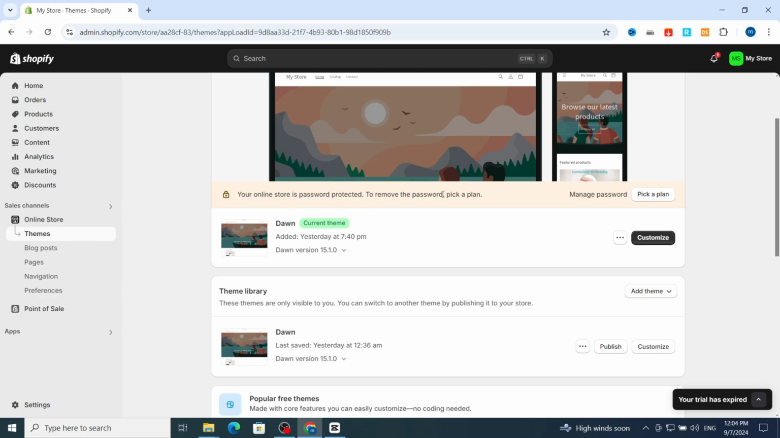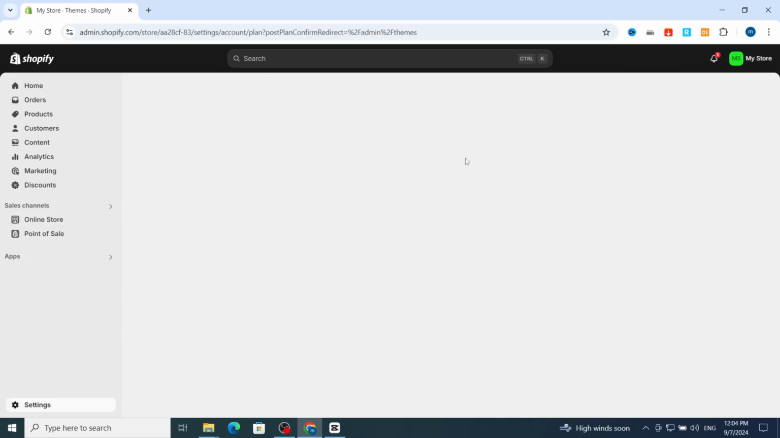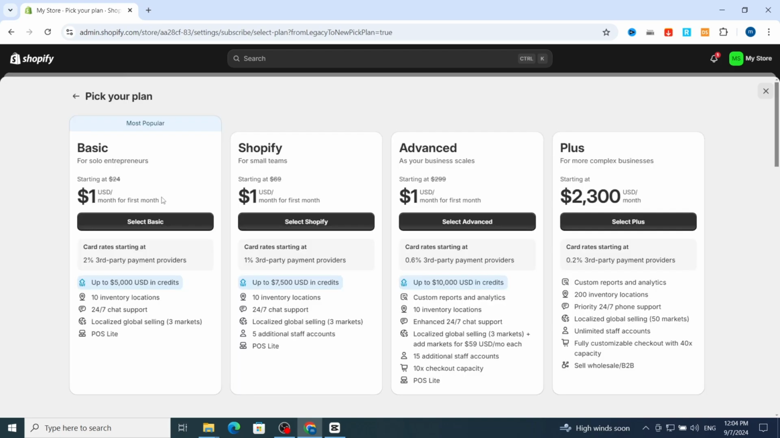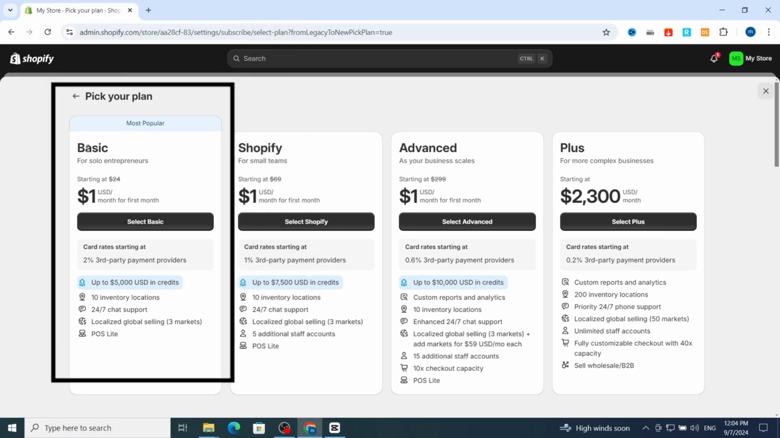To remove the password, you need to pick a plan. It means if you want to make your account active, first you need to pick a plan. Then I will show you how to easily pick a plan with only $1. Then pick a plan, and it takes you directly to a bunch of different options: the basic one, Shopify, advanced and the plus. I prefer to choose the first one, the basic one, because it's only $1.